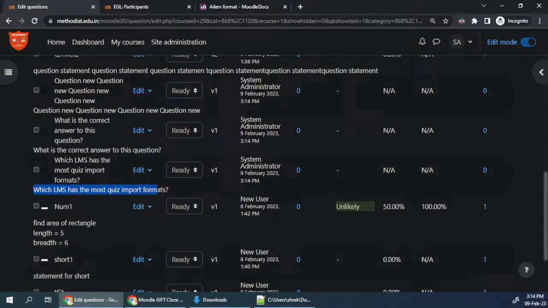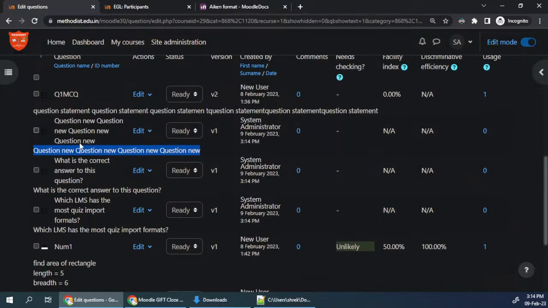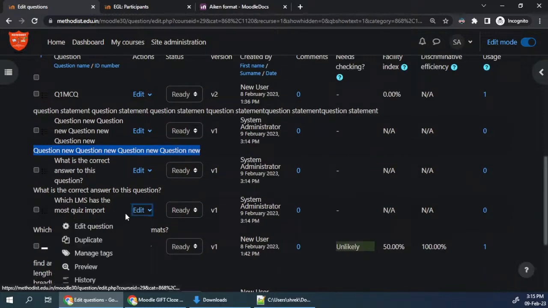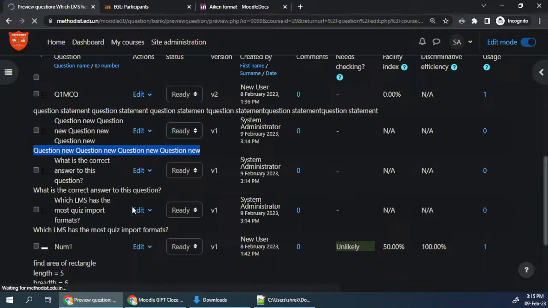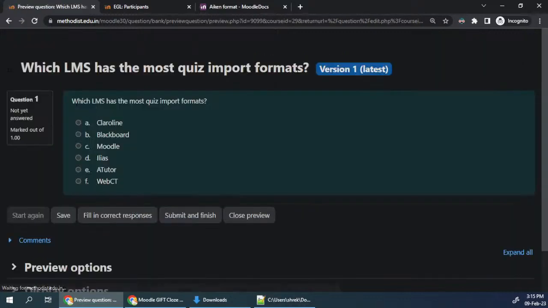So which LMS has most important quizzes? This one, and this is the question we separately created. So all these questions have now been added. Fine, if you want to see how these questions appear, we can just go ahead and take a preview of the question, and we can see that the question is indeed appearing properly. Fine.